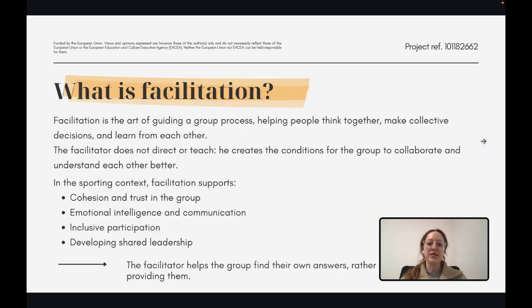So, what is facilitation? Facilitation is guiding a group process. It helps people think together, make decisions collectively, and learn from one another. In a sporting context, facilitation supports the trust within a group, it strengthens communication, it encourages inclusion and participation, and it helps develop shared leadership.